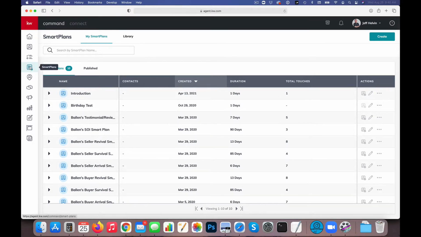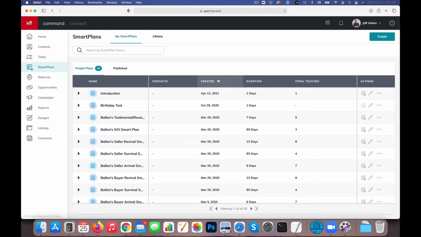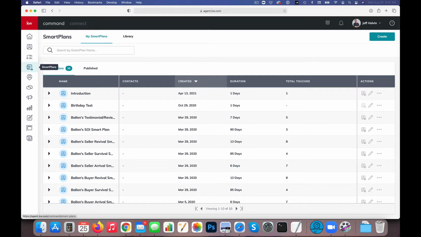In Command, smart plans is found down here. It's the fourth icon down. You'll see it says smart plans if you click on that little KW up there. And I think the icon is like a degree, like you're smart. So that helps identify what we're looking for here.